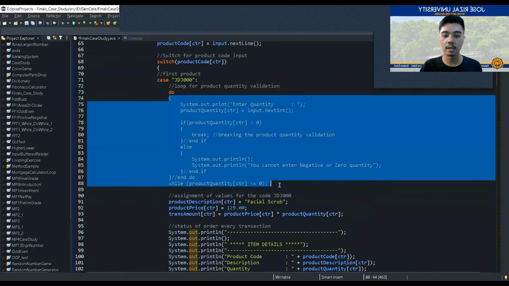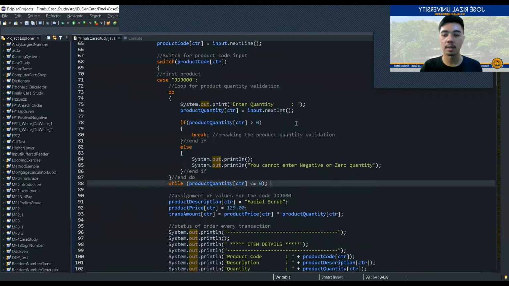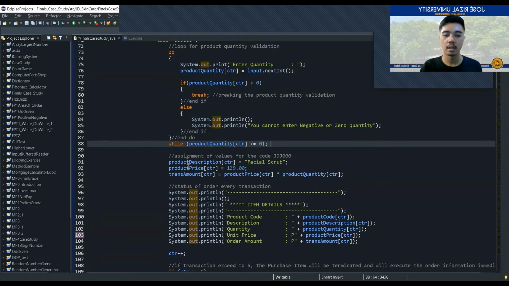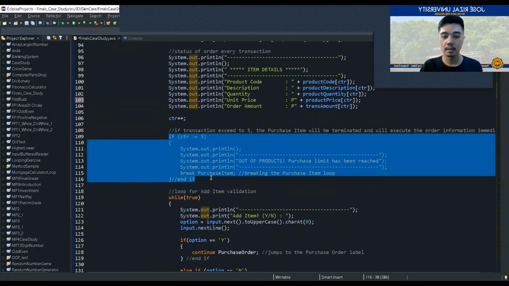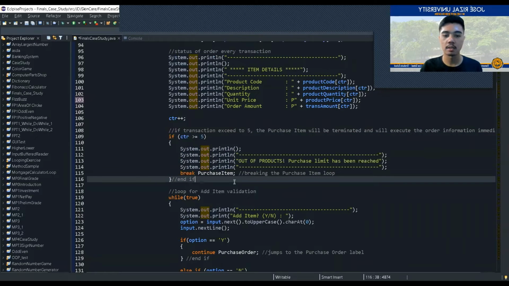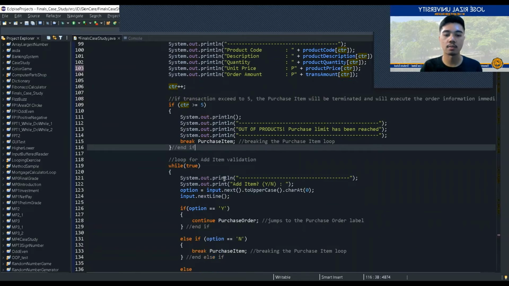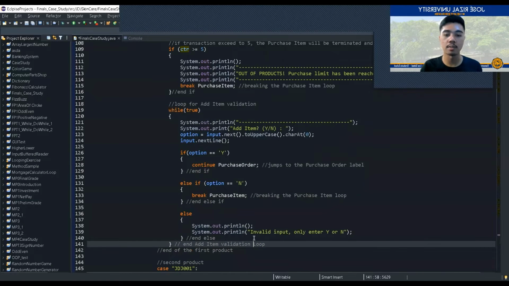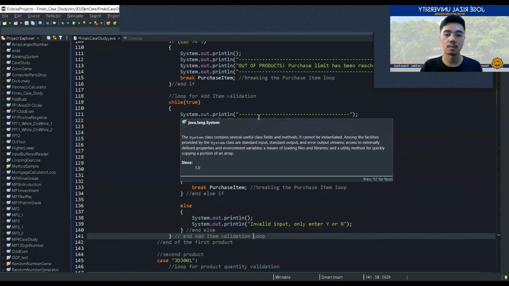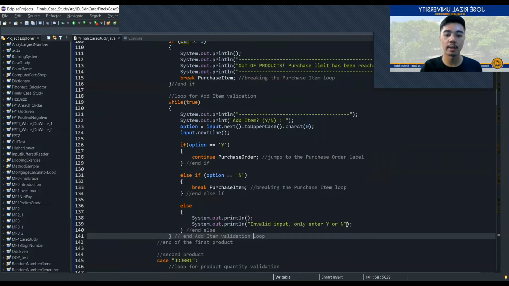This loop validates the quantity entered by the user so that the quantity is always greater than 0. After the assignment of these variables, item details will be displayed containing all of the information about the item. This if statement is evaluating the CTR variable, making sure that the user can only add 5 items at most. This loop is just like the other loops. It validates the user input so that the user can only enter the letter Y or N.